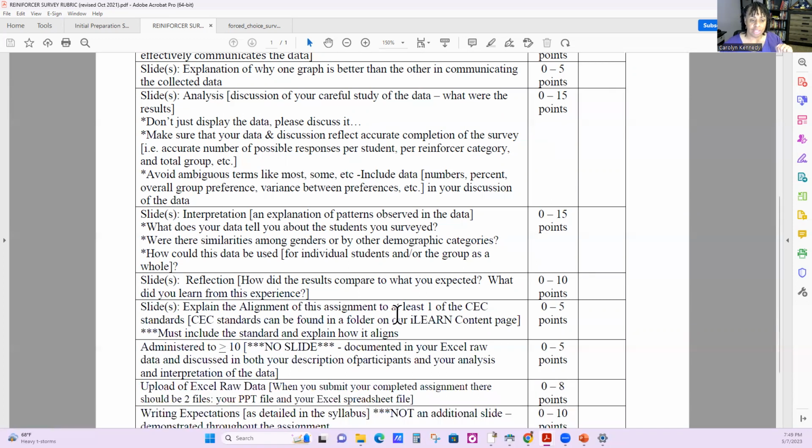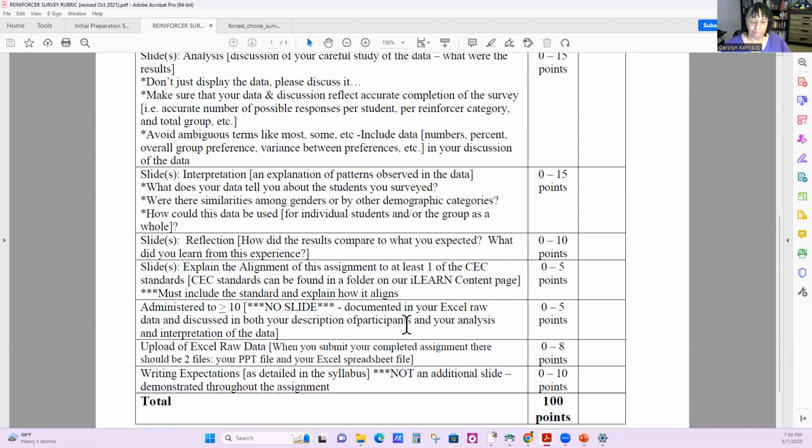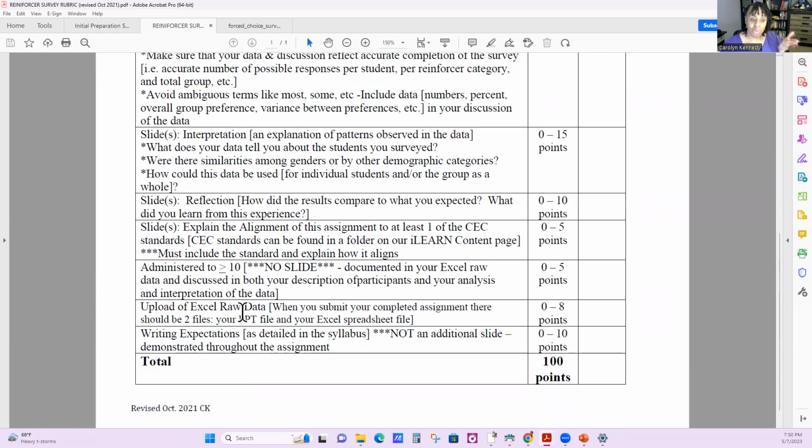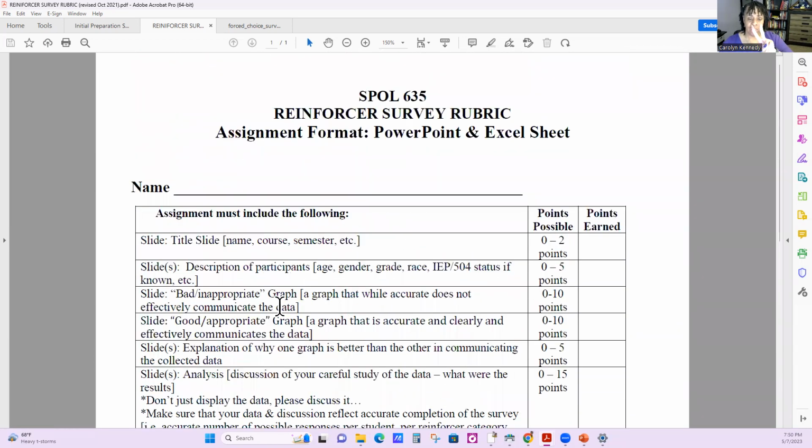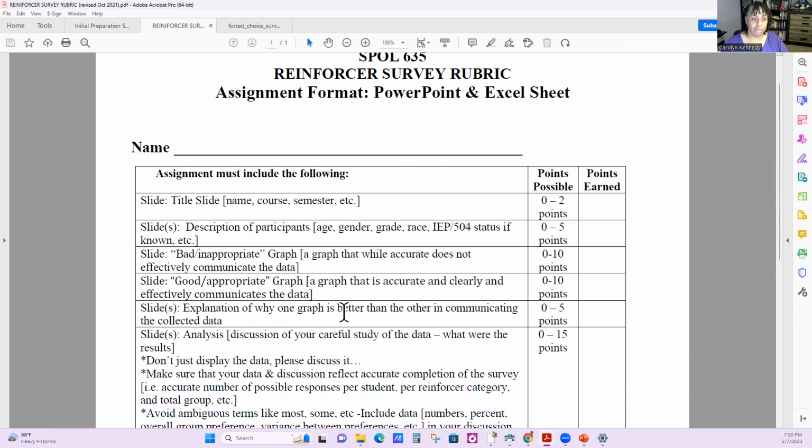And then, like I mentioned earlier, the CEC standards, Council for Exceptional Children, at least one, can be more, but at least one of the standards. And points for making sure that you've administered to at least 10 individuals, similar age. You get points for just simply uploading your raw data as well. So in this assignment, one assignment, 2 files. So one submission, you're going to upload a PowerPoint presentation and your Excel spreadsheet. So 2 files. All right.